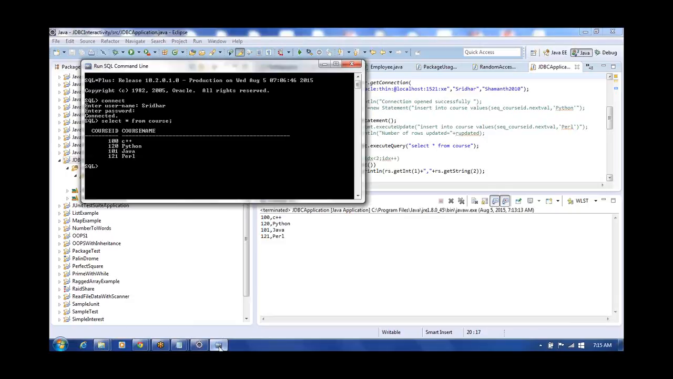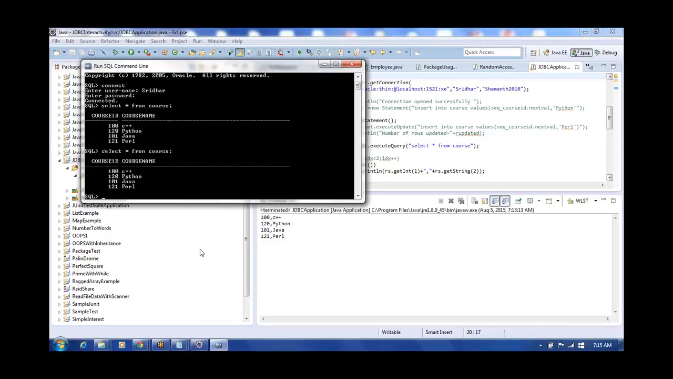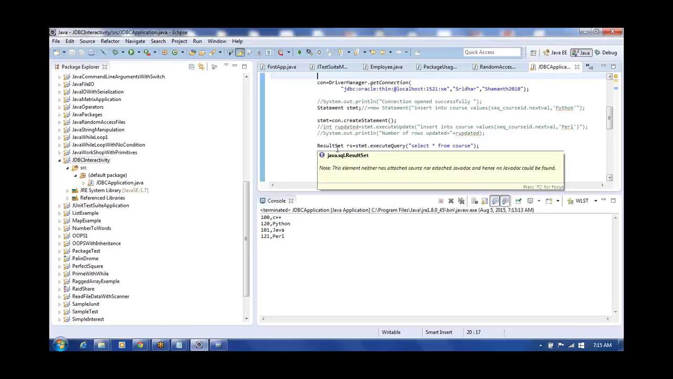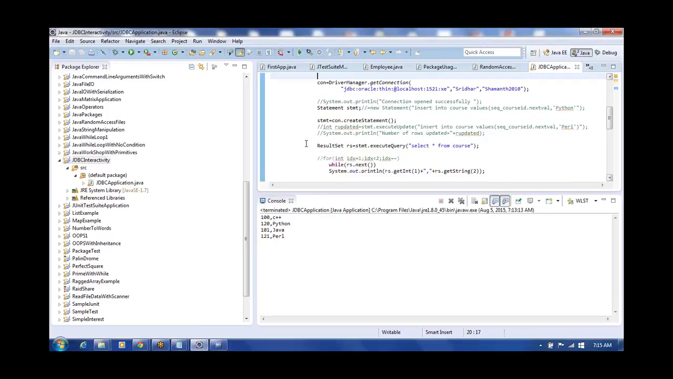When you give select star from course, what you get? I'm giving the command, it's showing you in the Oracle prompt: course ID, course name. It's retrieving or not? Yeah. In the same manner, with the help of select star from course, you retrieve rows and put them into the result set rs. You kept those rows in that.